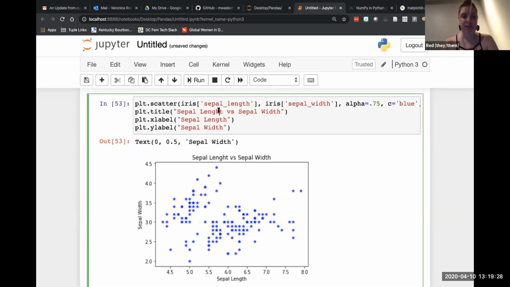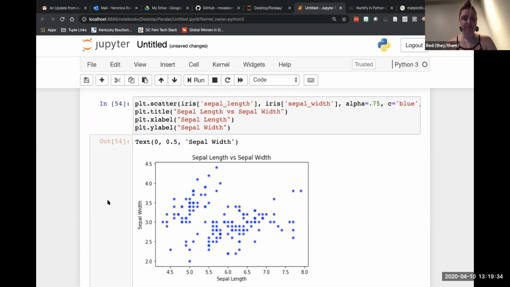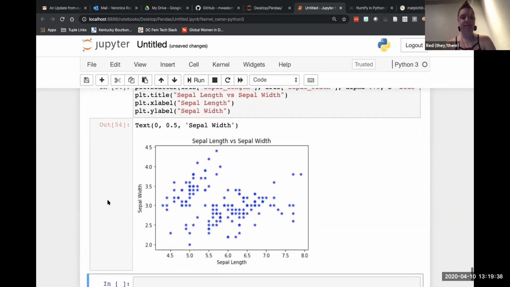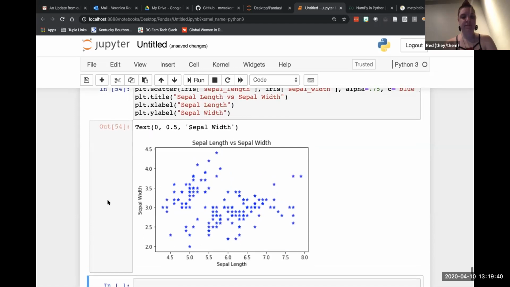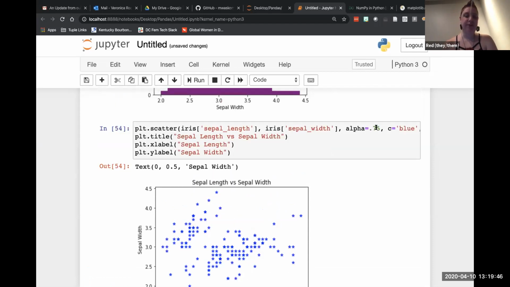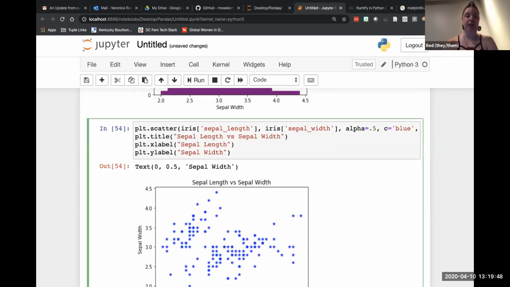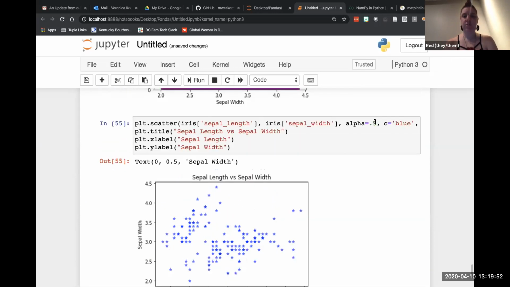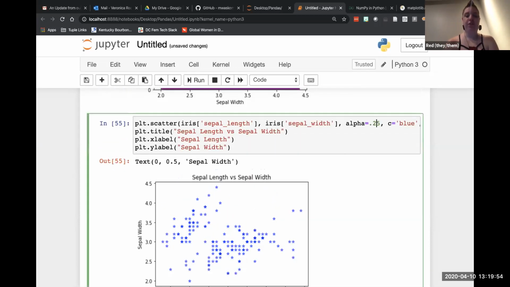And I misspelled it. Fancy pants. Now we said our alpha equals 0.75. Let's try alpha equals 0.5. Or 0.25.